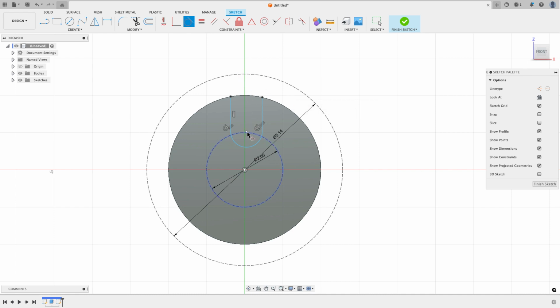Now, I also know that the center point of this arc is going to lie on this construction circle. So to make those two points common, I'm going to use the coincident constraint between that center point and the construction circle. As I drag and move things around now, you'll see that that point stays located on the construction circle, but I'm not getting the design intent that I want for the particular slot that I have.